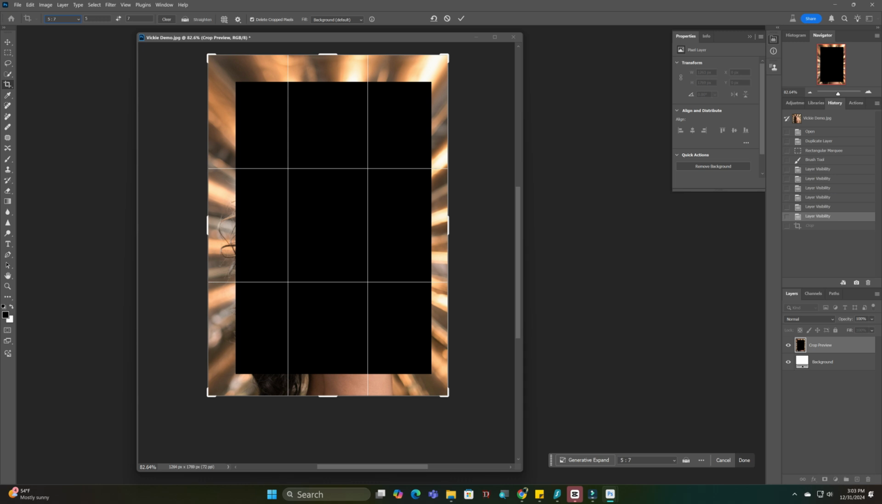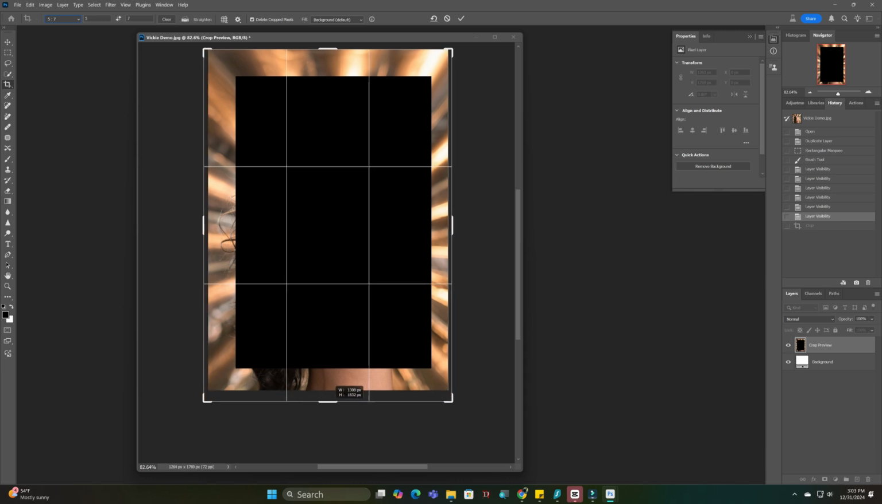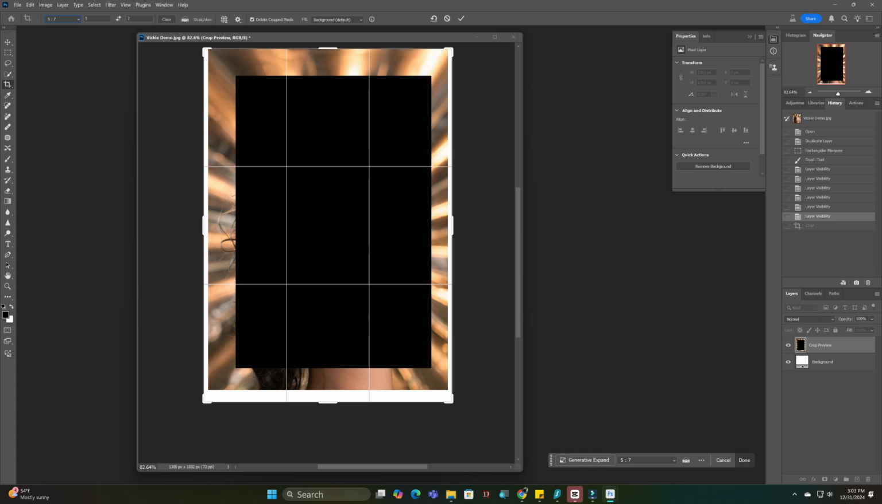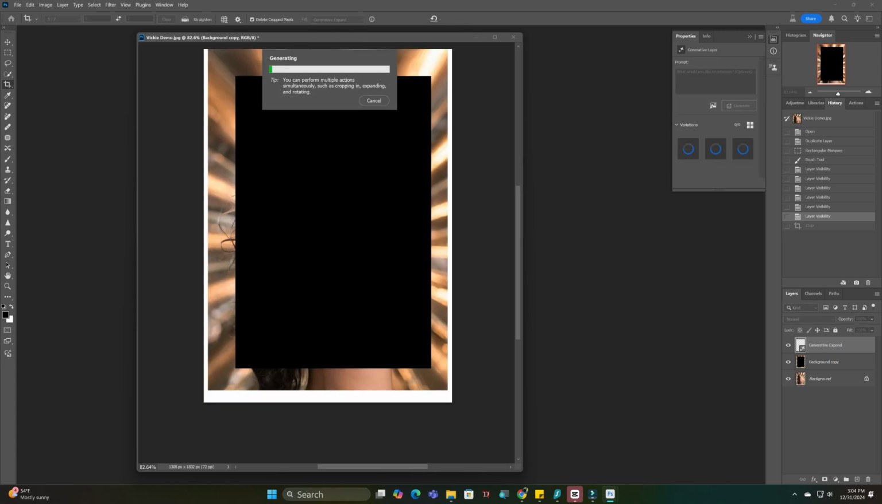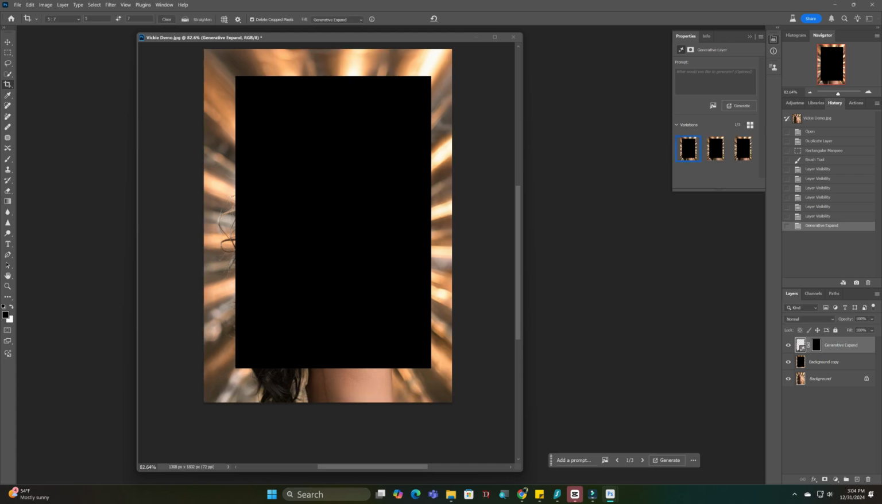Okay, next step is to just basically do what we were trying to do from the beginning. We're going to try and expand it on the bottom, left, and right, and make sure we have Generative Expand. I don't know why, but when I reselect, it goes back to default background, and then you have to reselect Generative Expand, confirm it, and see what happens. So there we go. It actually went through this time.